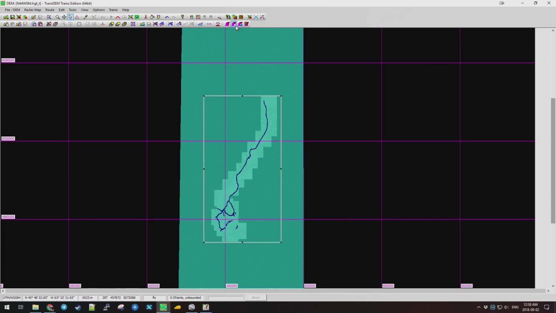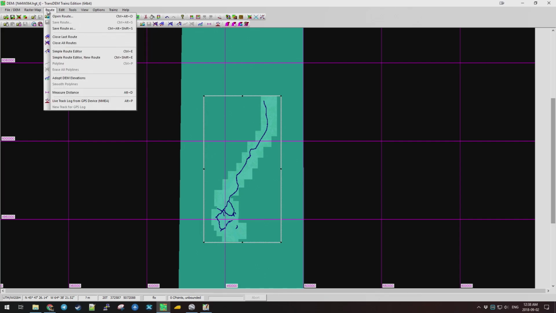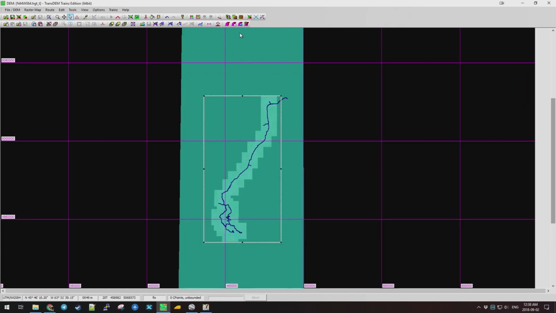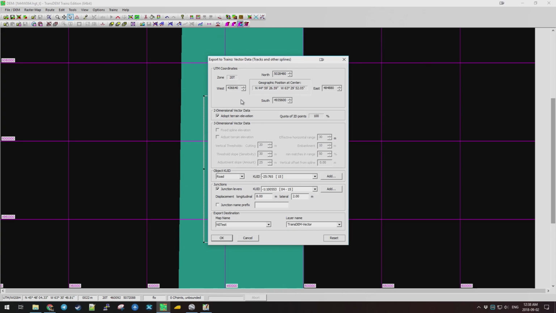Okay, now we're going to do this part because this part takes a while. So what are we on now? We're on roads, I believe. So I'm going to close all routes. I'm going to reopen the OSM rails. We're going to click this button, which creates track splines from route vector data and adds them to the map. So this window pops up. Adopt terrain elevation. You want to leave that on. It just means that the rail is going to follow the contours of the terrain. And if you don't do that, probably bad things will happen.